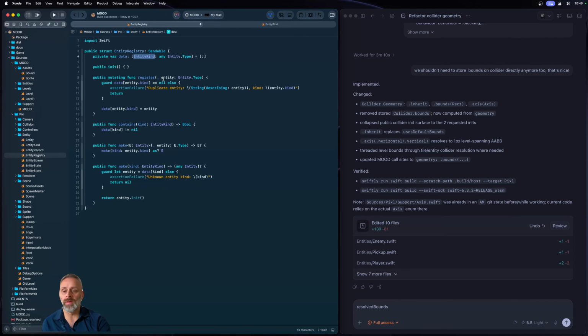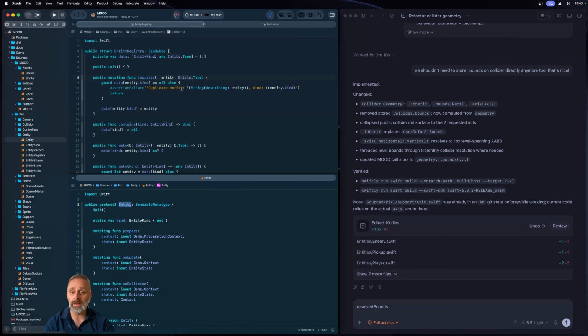So we would have hopefully called this register function, passing an entity here. And I added support for this on the entity itself. Basically it needs to statically define a constant: what is the kind for this particular entity, right? And so this enforces that you have to have exactly one kind per entity.